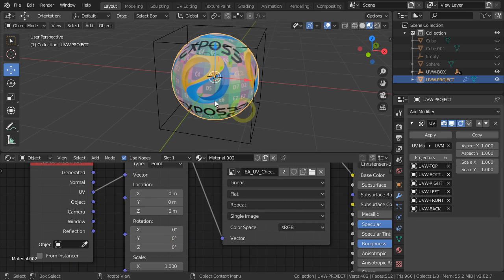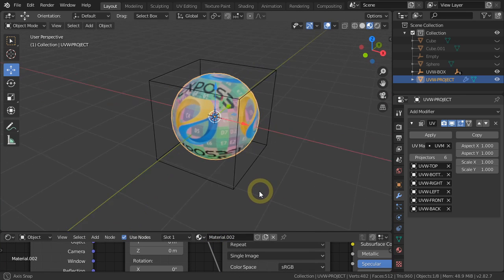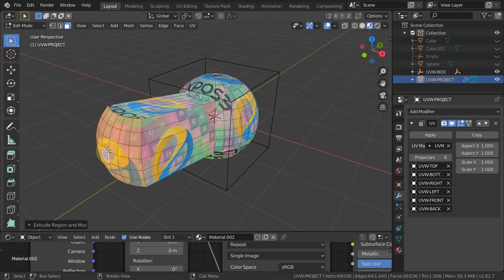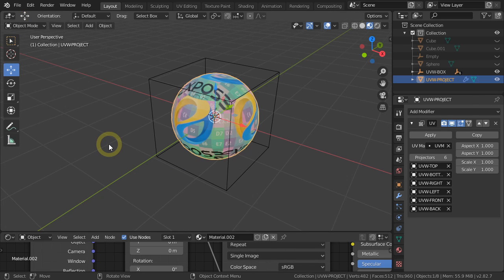Another benefit of this method is editability. Although it uses the UV map channel, it is also a live projection method. So you can go to the edit mode and just edit the object without any worries. You can extrude or move the elements around. The texture mapping will not break as it is constantly being projected.